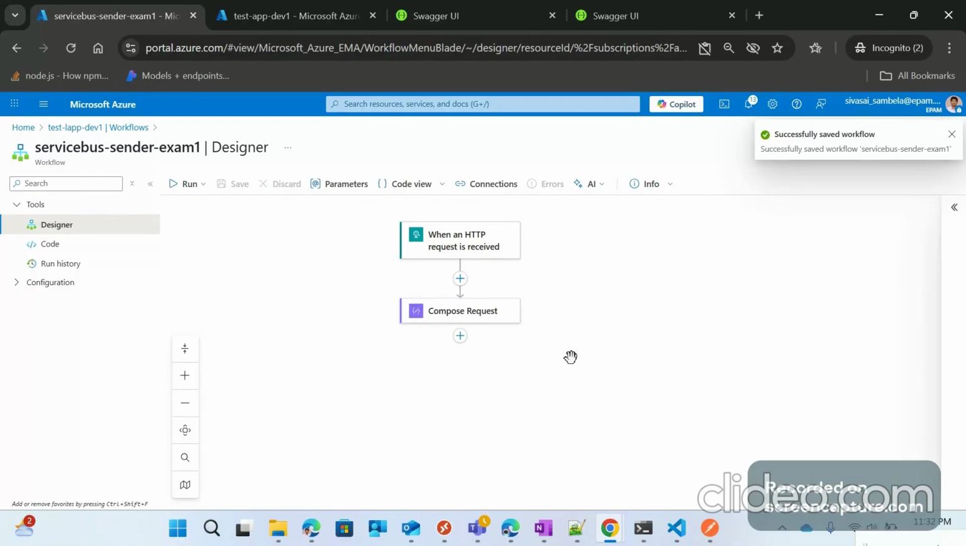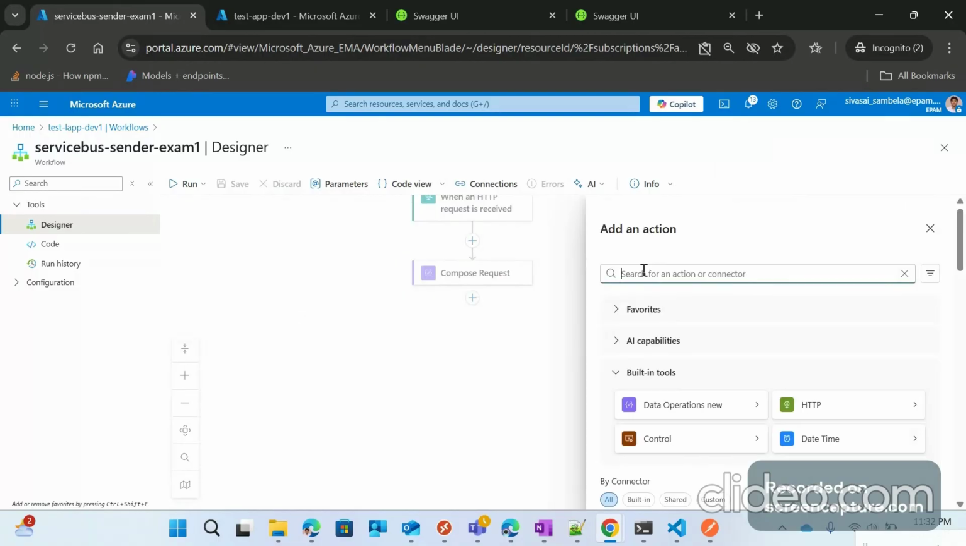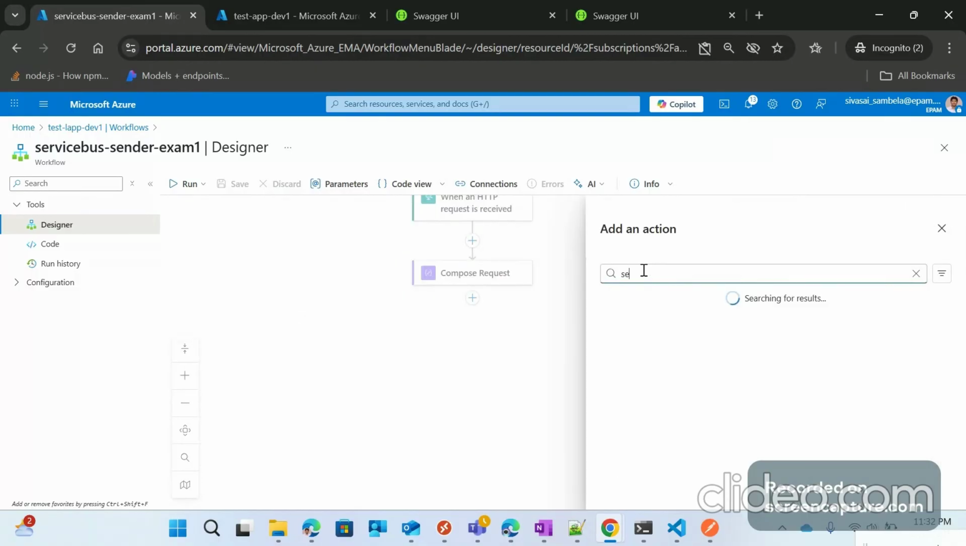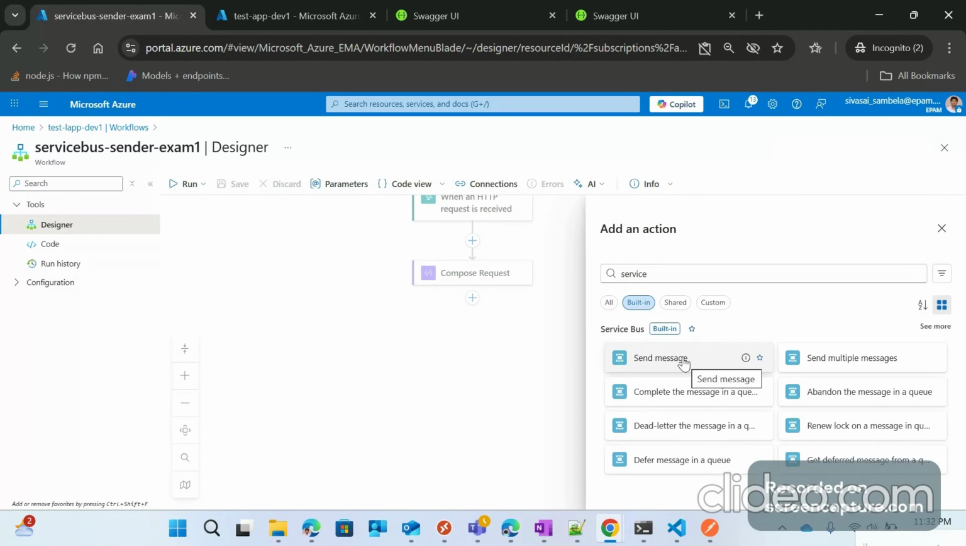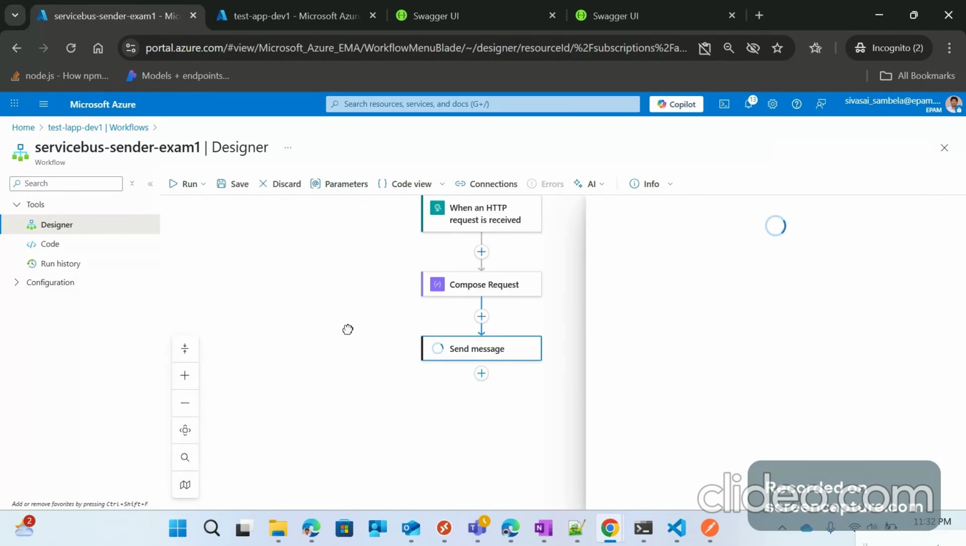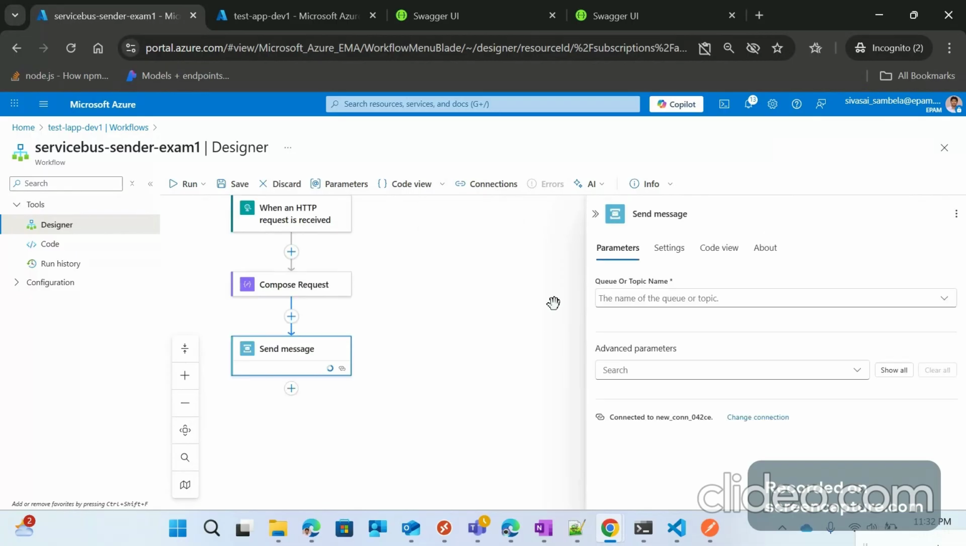And the third step, I wanted to send this request to service bus. That's the point here. I want to utilize this facility, send message. So here, send message. The first thing it will ask is the connection. I have already established a connection, that's why it is showing up.